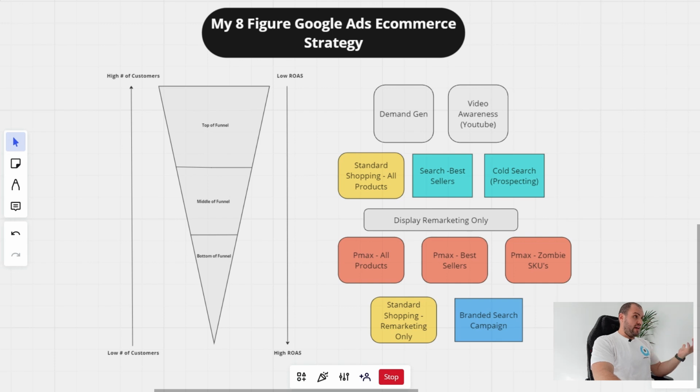So the reason I've mapped it out like this is I've basically got the different campaign types here that I use, and I will talk you through each one of these. And I've also tried to show you the marketing funnel here. So for those of you that don't know, I'm sure most of you watching this know what the marketing funnel is. So top of funnel, we're probably going to have our largest number of customers. So I've got high number of customers, low return on ad spend, and then high return on ad spend, low number of customers, rough and ready.